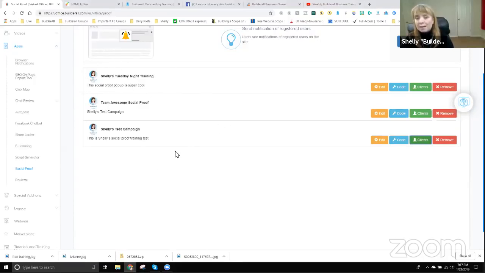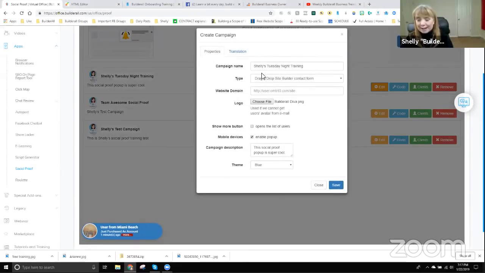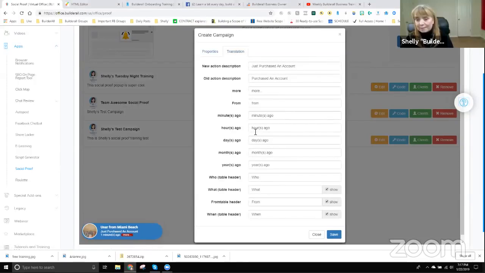So the first thing I want to do before I actually get the code is show you how you can edit. So I'm going to click edit, and I can edit any of the things that I've already set up, but I can also do translation. Translation just means that I can change the default text items that are in that social proof pop-up. So right here, it says new action description, and it says just purchased an account. And if you'll notice right here in the very bottom corner, it says just purchased an account. Well, I may not have it set up for a checkout. I may have it for just signing up for a newsletter. So I can change that text to just signed up for our newsletter.